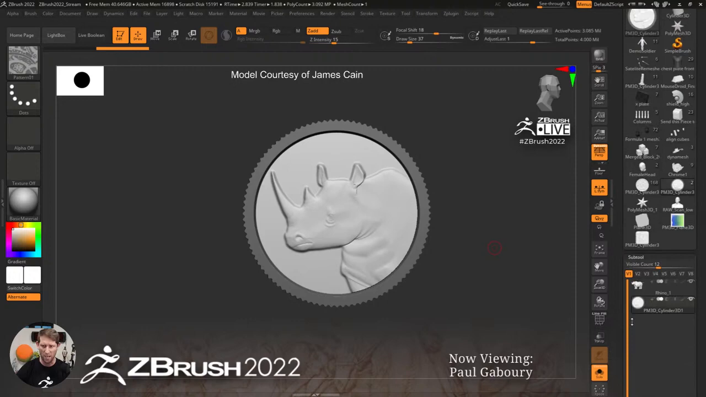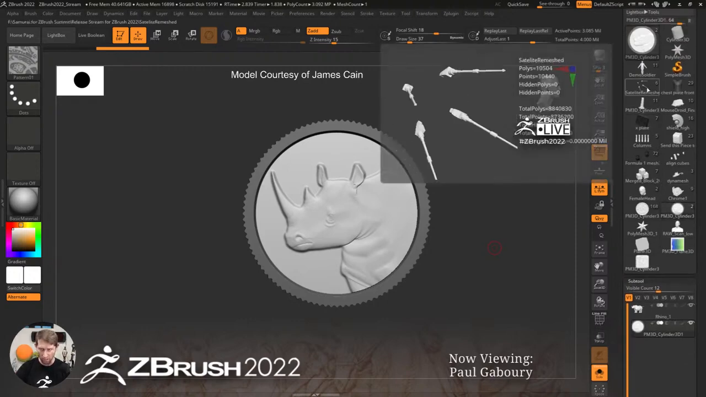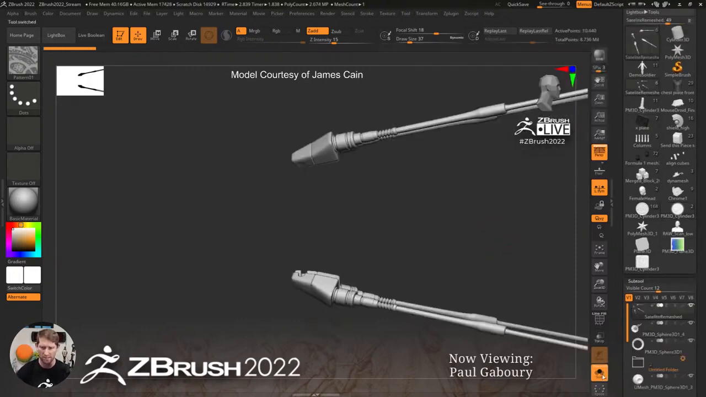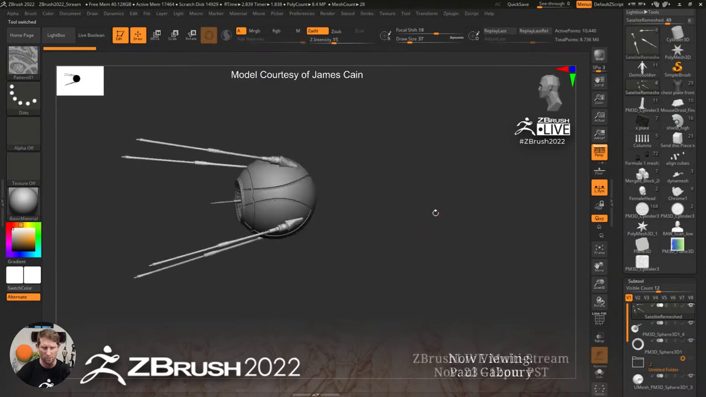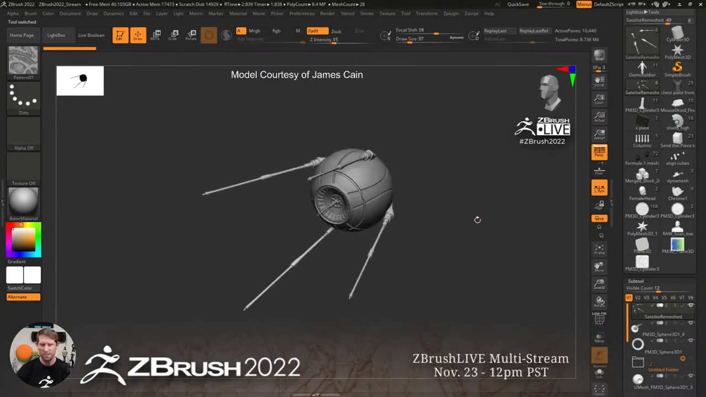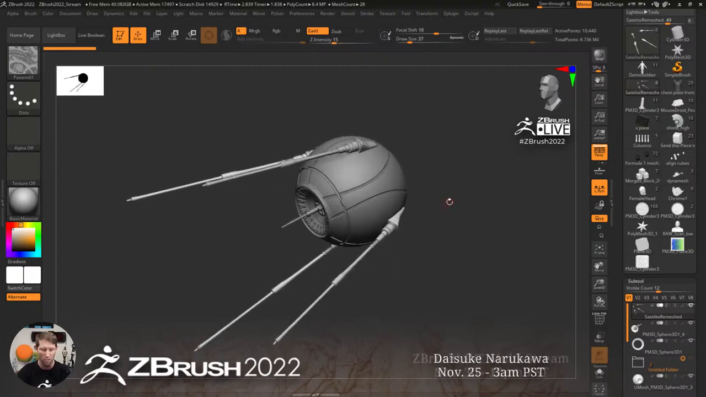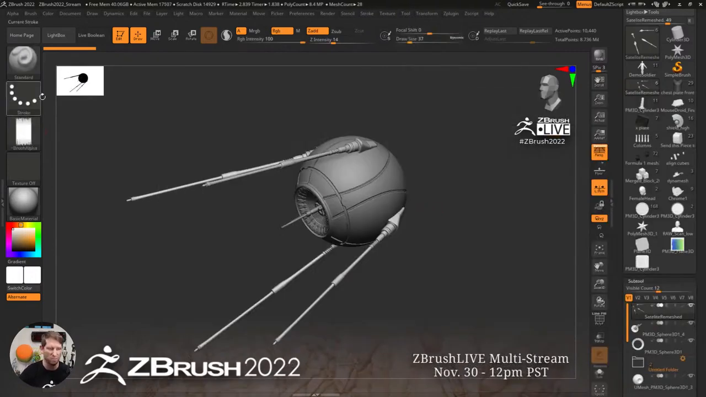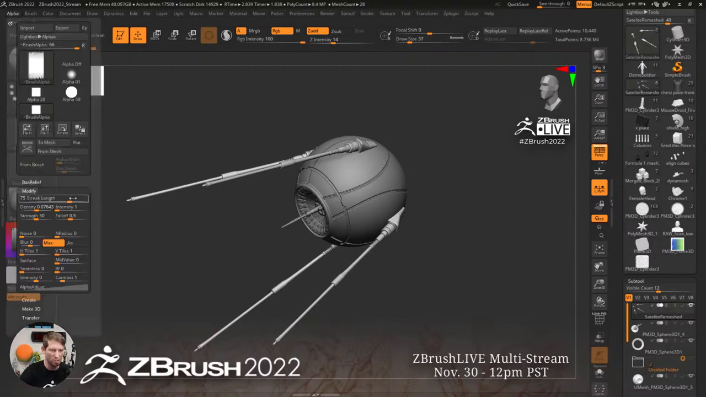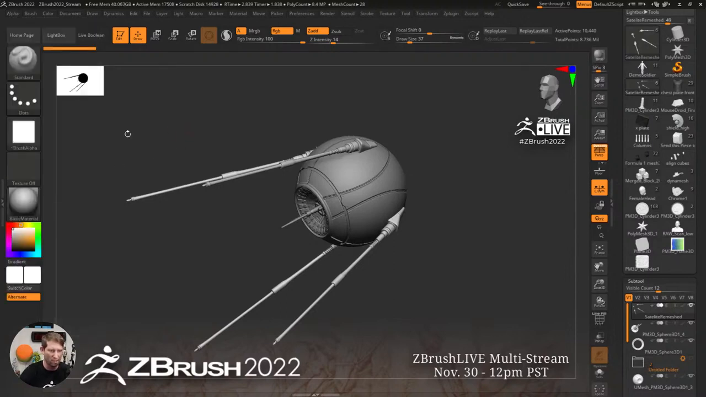We also have the ability, let's grab another model. Let's grab something like this, and get out of solo mode. So this is just some kind of little space satellite thing that I made. Let me turn that off. This is just something that I want to put on the model. So I'm going to go to the standard brush, and I'm going to turn the alpha off like this.